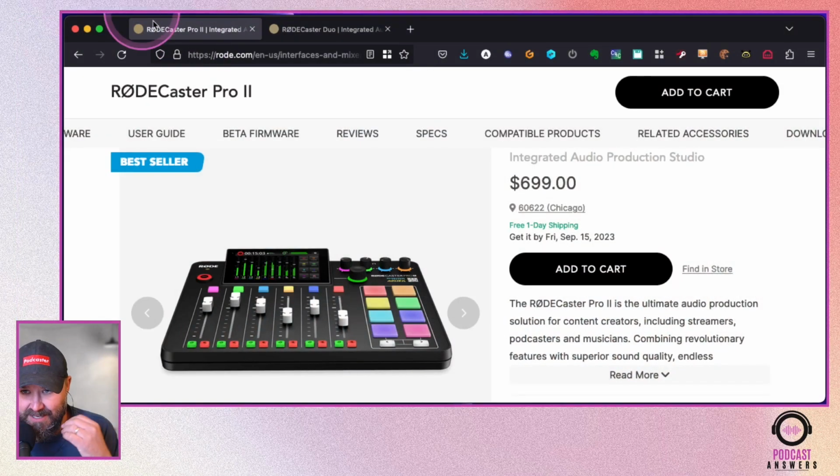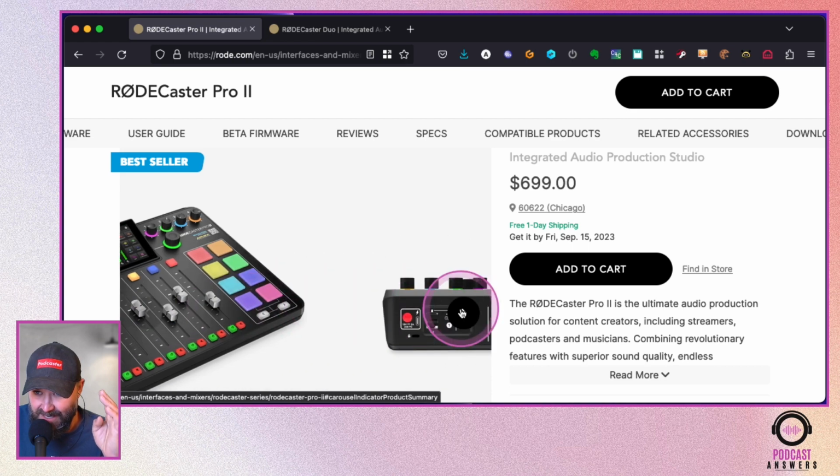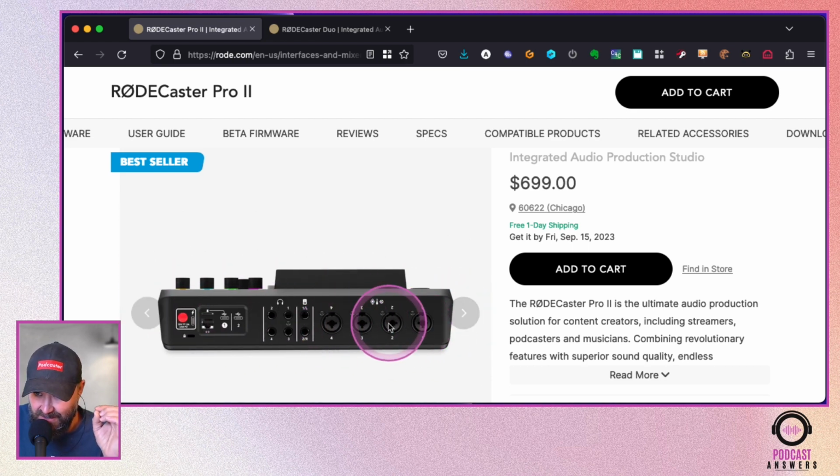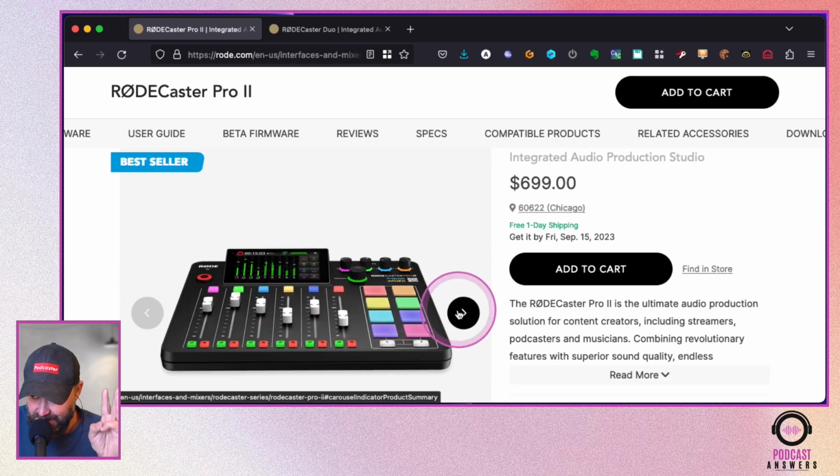So here is the Rodecaster Pro. It's an audio device that is a mixing board. Well, it's several different things. Firstly, it is a mixing board. It has four XLR mic inputs on the back of it, and they're not just XLR, they're combo jacks, so you can use a line in, you can put an instrument in there. Then it has four headphone outs on it, and two USB plugs on the back that you can plug into your computer, which actually provide three different audio channels for it to provide audio into your computer.